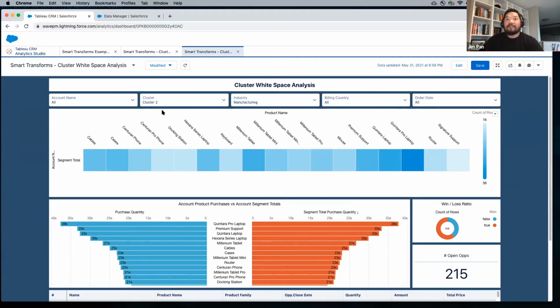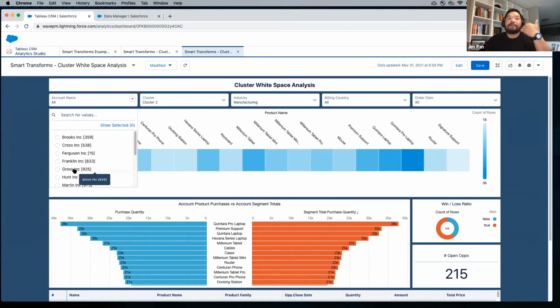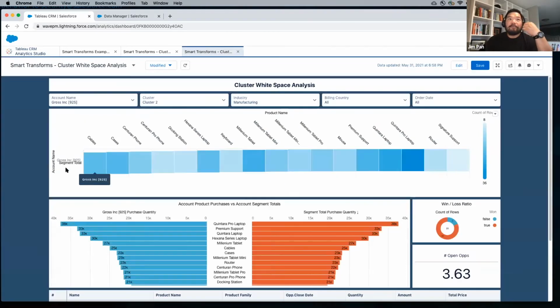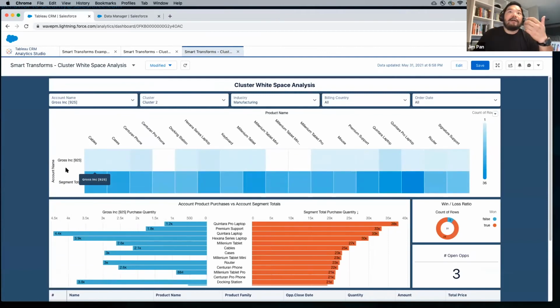Segment total. In cluster 2, in the manufacturing, these are their buying preferences, and clearly they buy a lot of the Quintara Pro laptop. All right, and this is really great. And for the sake of argument, suppose I am a salesperson. I'm about to reach out to Gross Inc. because this is about my quarterly business review with these guys to see how they're doing and whatnot. I just pull that up.